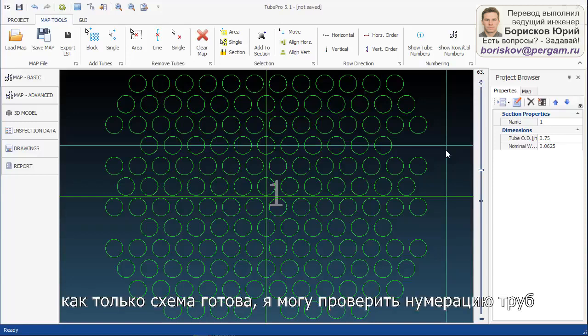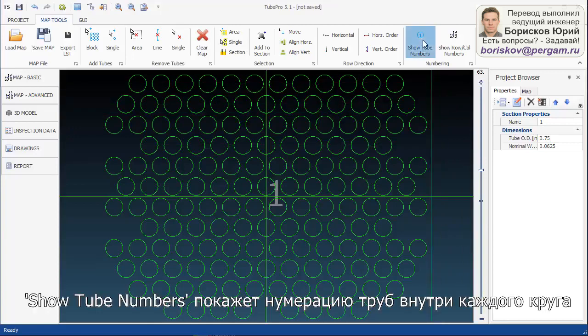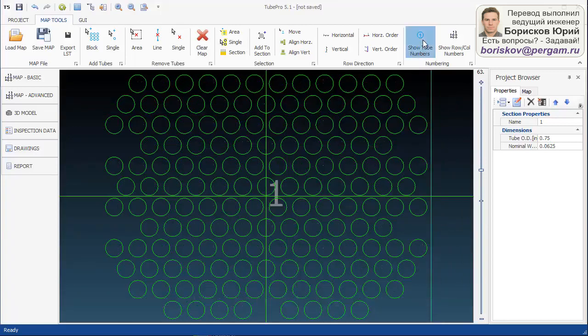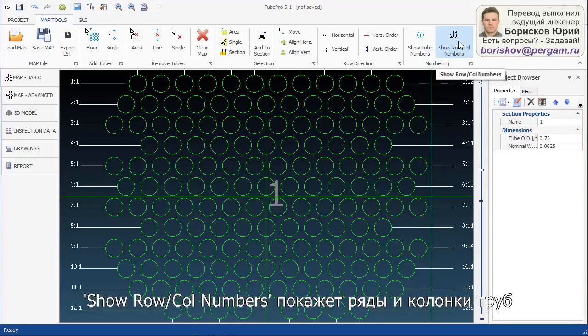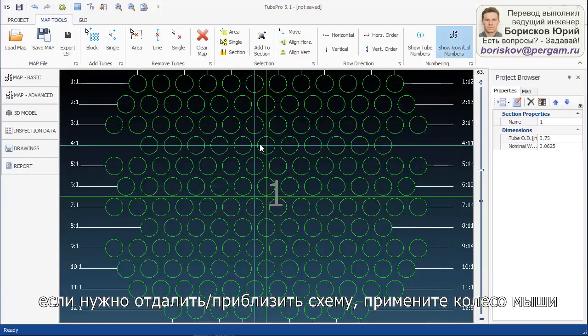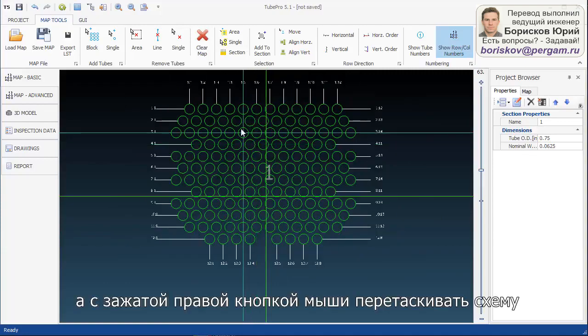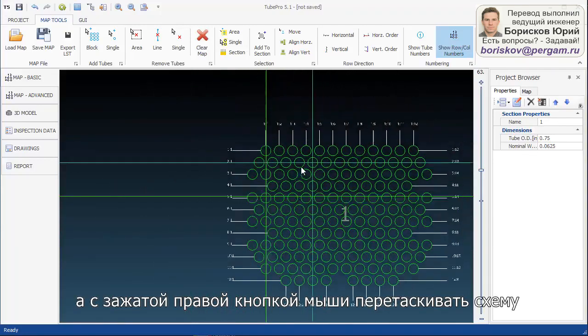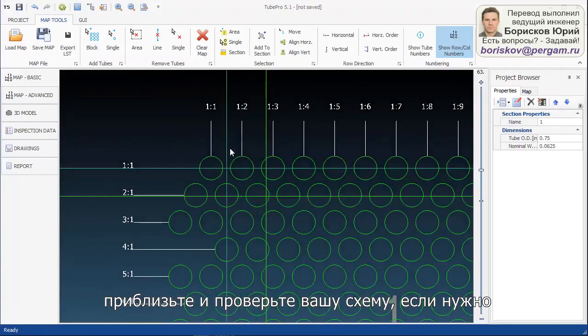Once the map is created, I can look at the tube numbering and make sure it's okay. So I can show the tube number inside the circle like this, or I can show it with some lines on the side like that. If I don't see the whole map, I can use the mouse wheel to zoom in and zoom out easily, and the right click of the mouse to drag my map on the screen. This allows me to quickly validate the tube numbering.